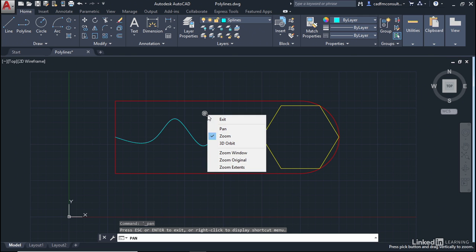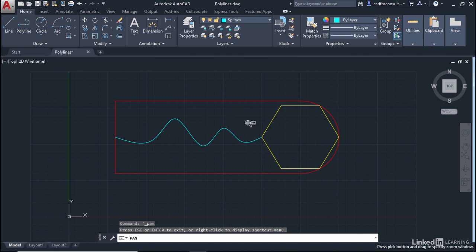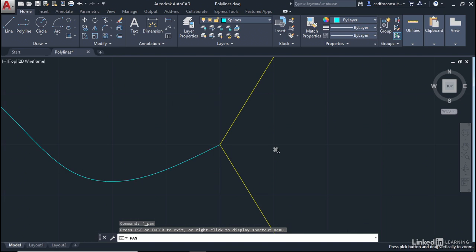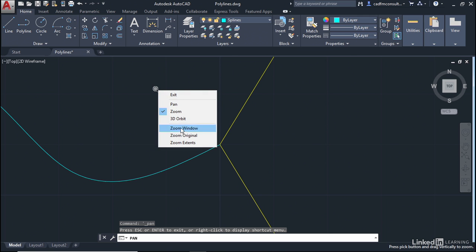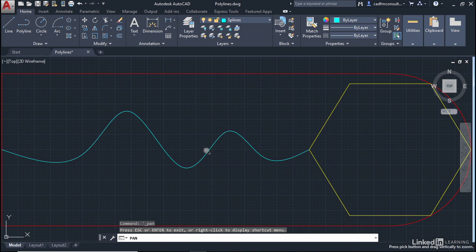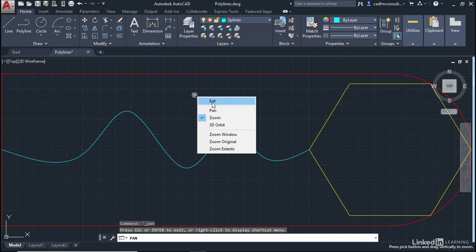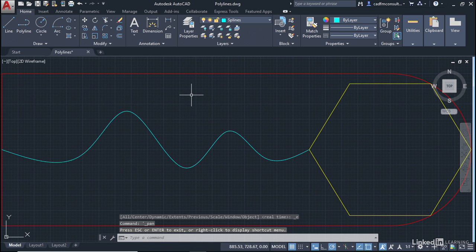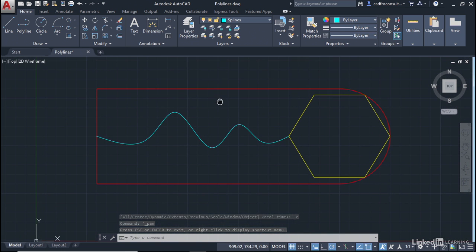I can right-click again. I can also do 3D orbits if I'm working in 3D, which we're not, but you could if you had a 3D model in front of you. I can do a zoom window off of that shortcut menu. So a zoom window, I can do a click and a drag and release, and I zoom in to the extent of that window. I can right-click and do zoom original, which was the original view. I can also right-click there and do zoom extents as if I'm double-clicking the wheel. I can then right-click and exit the real-time zoom and real-time pan. If I roll back a couple of notches there, just so we can see what we're doing.